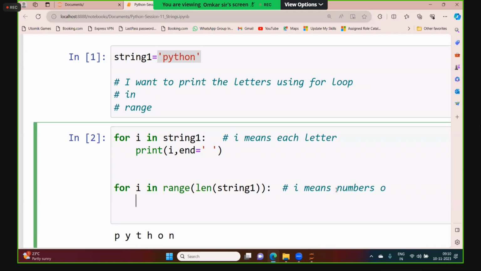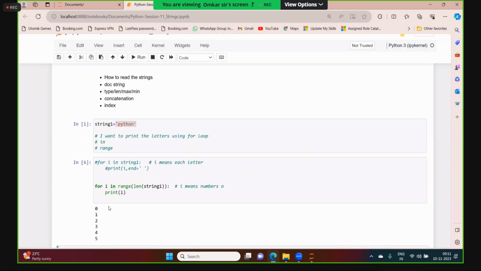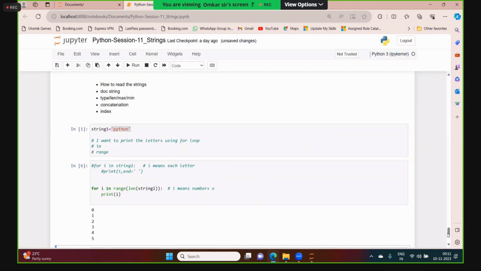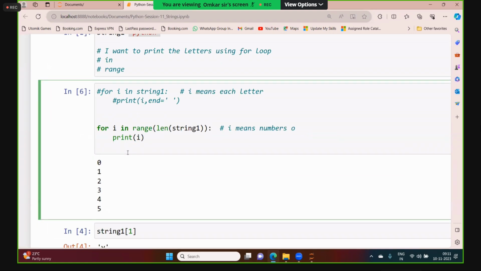So if you want to print i, I am printing i. See what is i now? Here 0, 1, 2, 3, 4, 5. Here i is 0 to 5. But I don't want numbers. I want letters. How can I get a letter from the number?